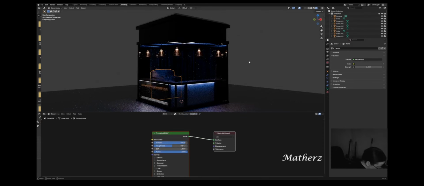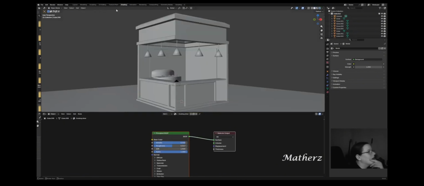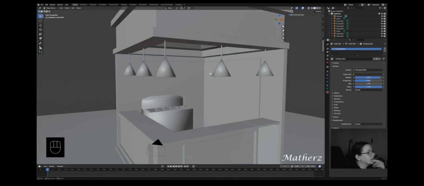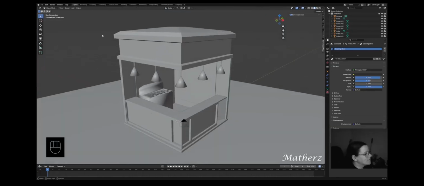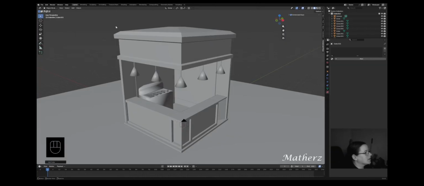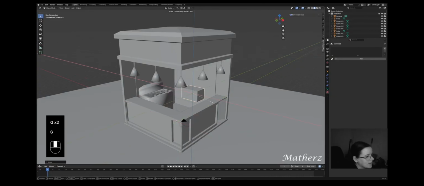Let's see. I'm going to go ahead and place some bar stools in front of here, and I'm also going to place some cups, maybe some plants just on the side, just to offset that a little bit more. Let's go layout again. Let's add another table in the back just to give us some more detail. So cube. Let's go G. Bring this up. S for scale. Don't want it too big.